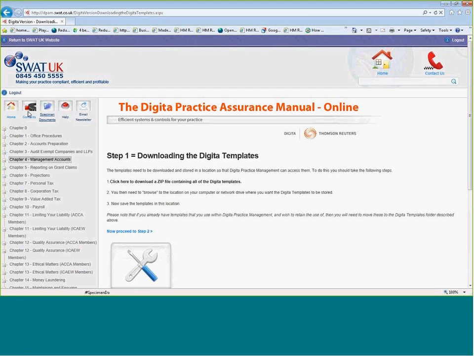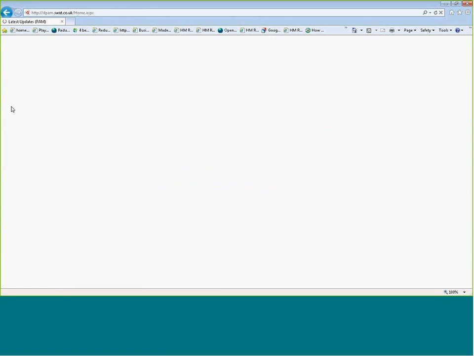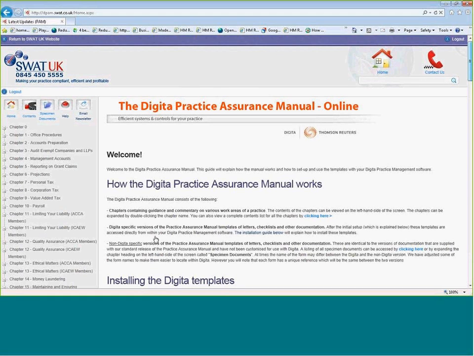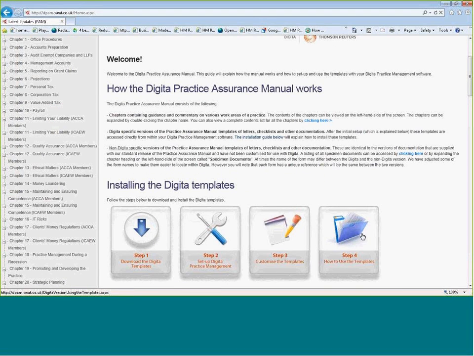So that is the Digita Practice Assurance Manual. All of it's now online, as you've been seeing as we've been working through this demo. So once you're set up as a subscriber, you get your login information and you can access all of the guidance in the chapters on best practice within all of these work areas. You can access those hundreds of specimen documents with or without fields, depending on the purpose for which you are going to use it. You can access that folder of Digita templates and work through the 4 steps to set it up with Digita Practice Management, and then it should all work smoothly.